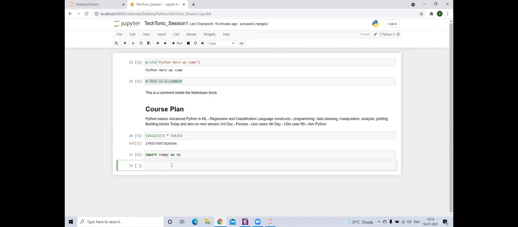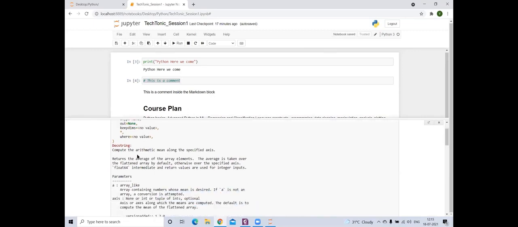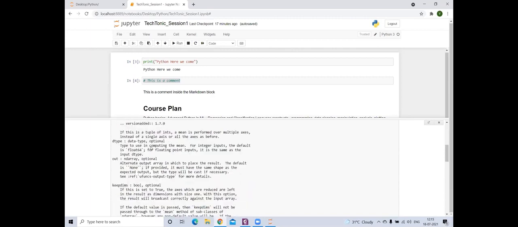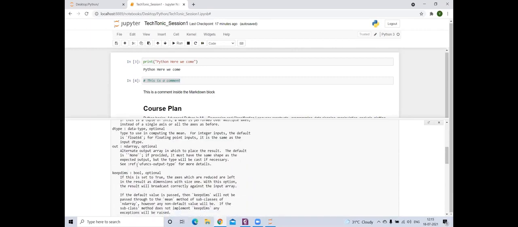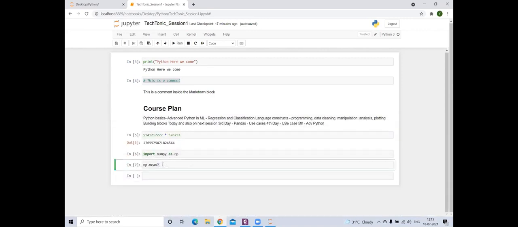At any point of time, if you want to find out what is inside this package, Numpy, say, how do I use mean, you put a question mark at the end and run this, and it will show you what it is. It computes the arithmetic mean and returns the average of the array that has been passed in. So you will know the input data type, output data type, everything there is about the function. It's a good one. I just add a question mark at the end and it will tell you what it is about. Sounds good. Perfect.